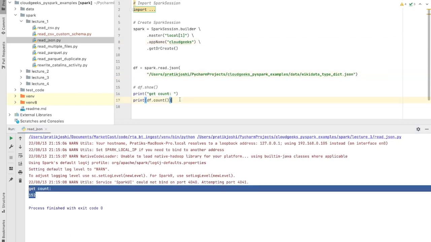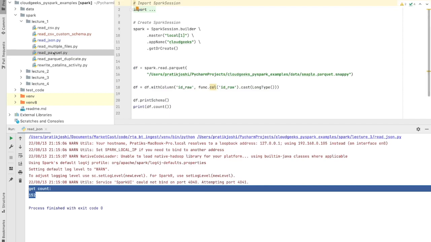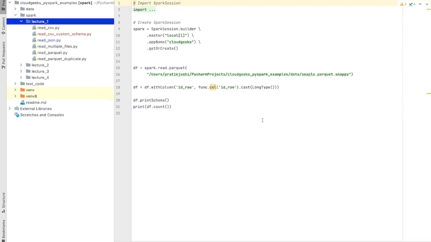Same way, if you don't want the count, you can simply call the show method and it will bring the default first 20 records for you. Okay, you can read a Parquet file format as well, and you can do multiple things on top of it. Let's park the understanding of the Parquet file for later sections.